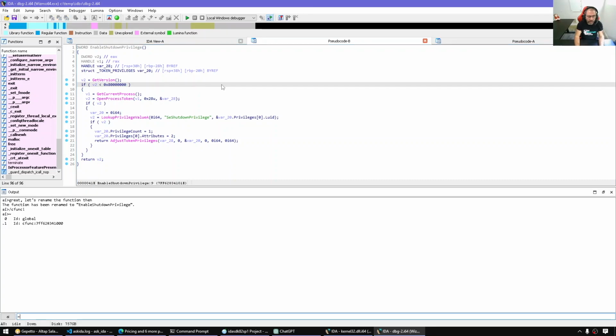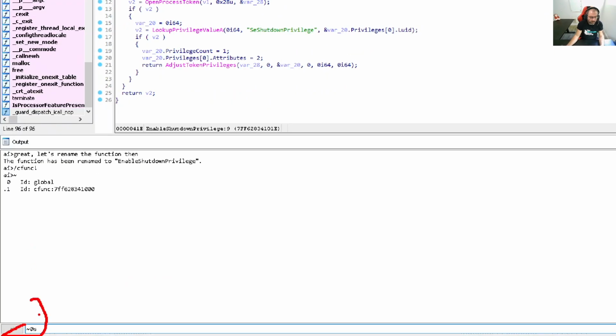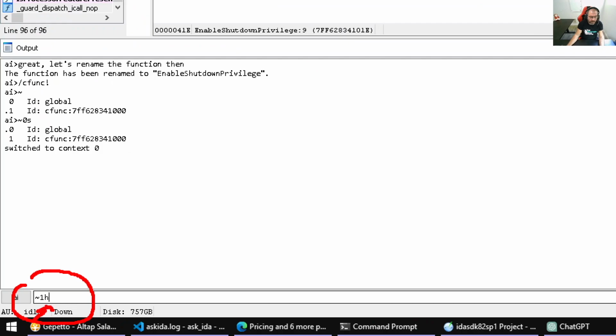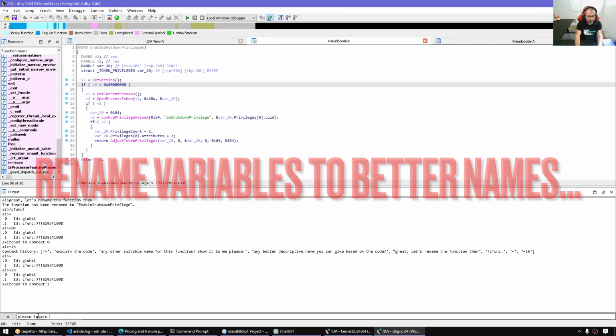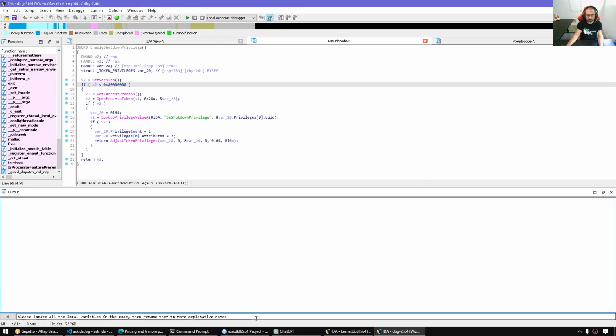I can switch back to context 0, so we can go tilde and then the context number and switch like WinDbg. And I can peek, for example, at the history of the first session without switching. And this is my conversation with session 1, for example. So let's go back to 1.0, and now let's say, please locate all the local variables in the code, then rename them to more explanatory names. Let's clear the screen and see what happens.